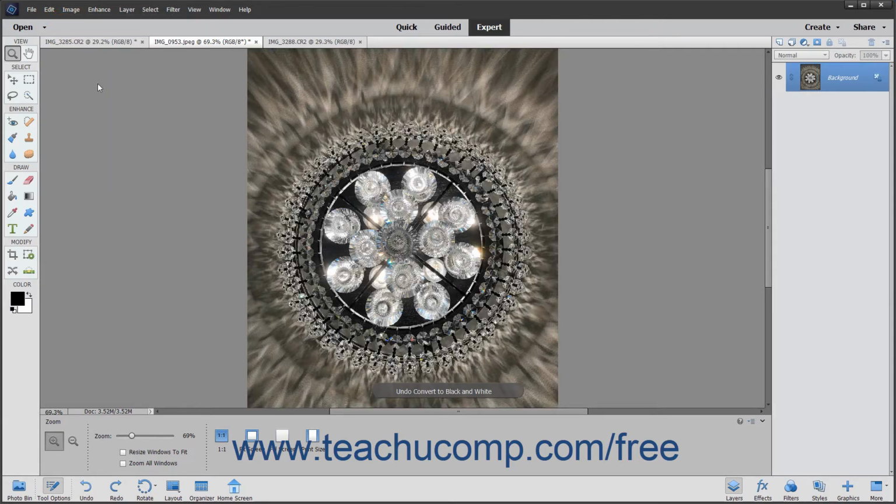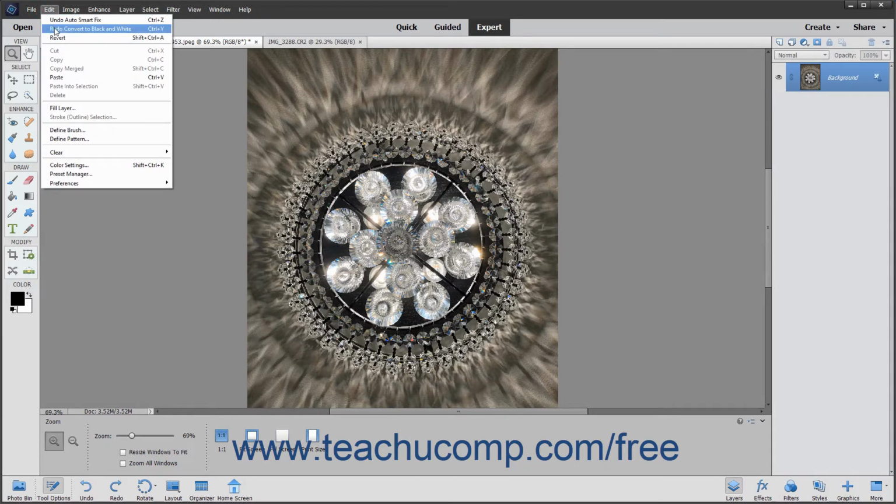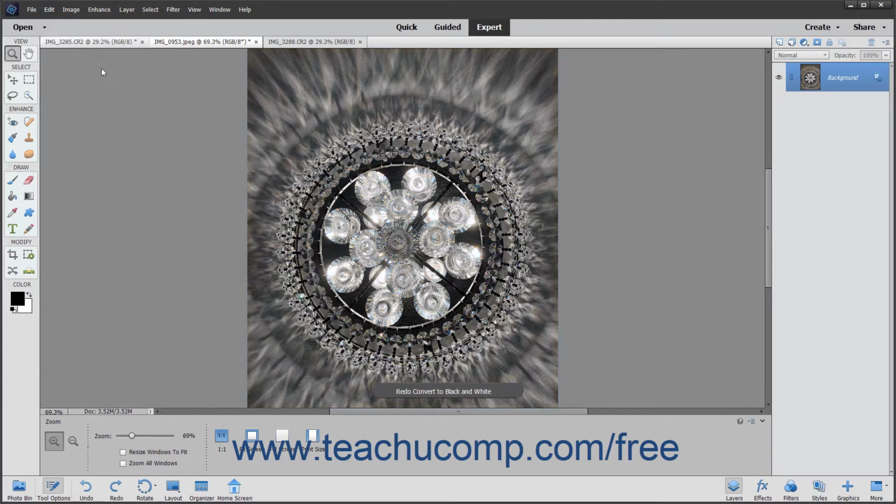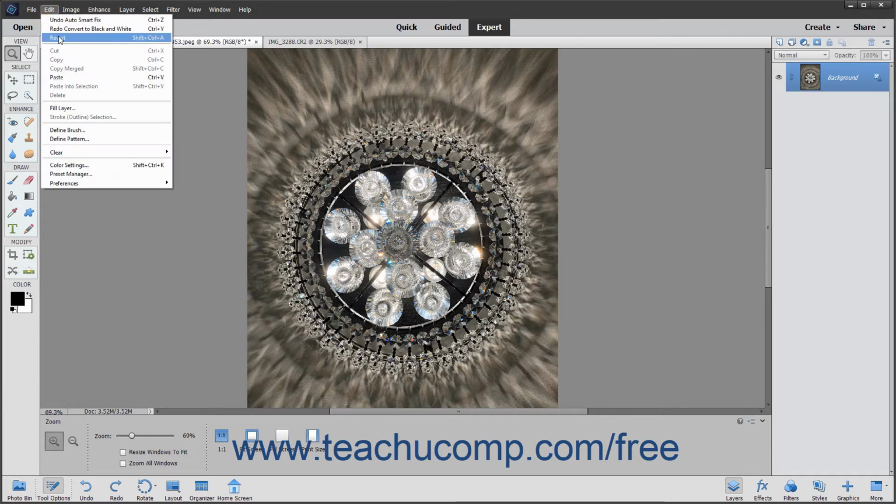You can redo something you've undone by choosing Edit, Redo from the menu bar, or by pressing Ctrl+Y on your keyboard. You can also use the Undo and Redo buttons that appear in the taskbar. The Revert command removes all edits and reverts the image back to the last time you saved your file. To revert the image, select Edit, Revert from the menu bar, or press Shift+Ctrl+A on your keyboard.